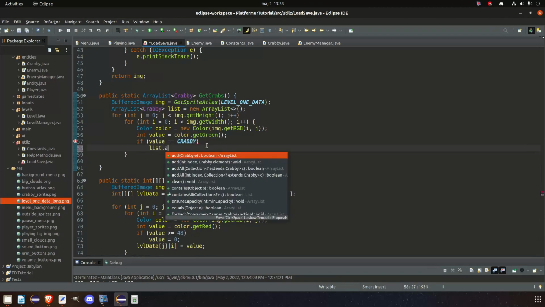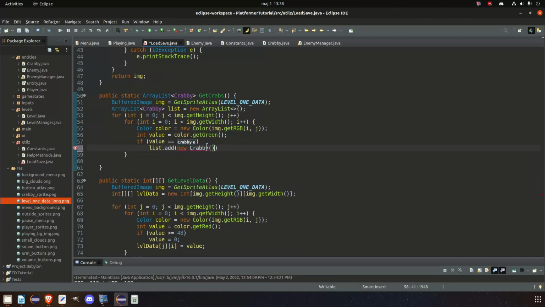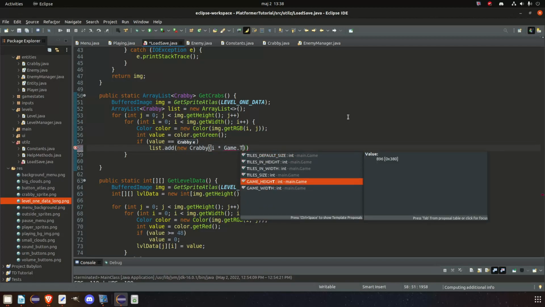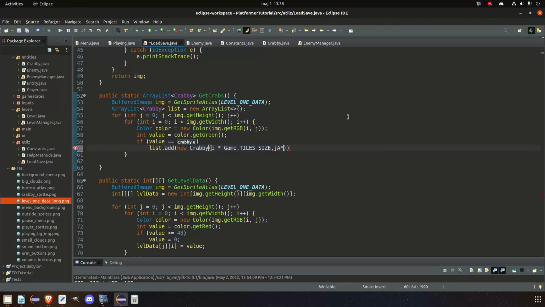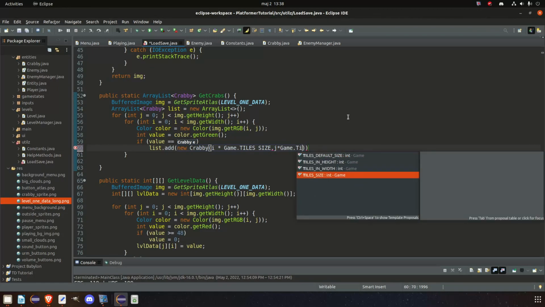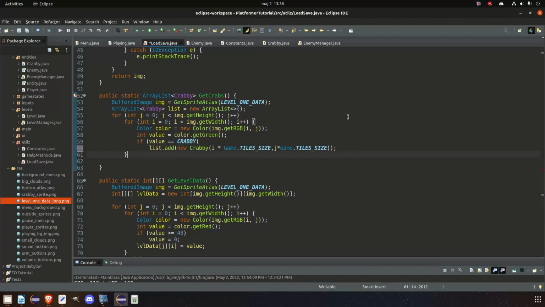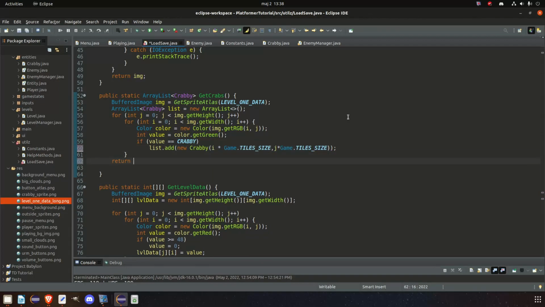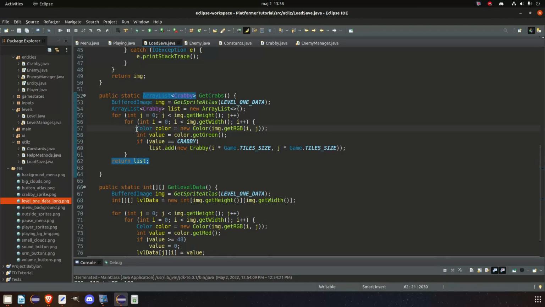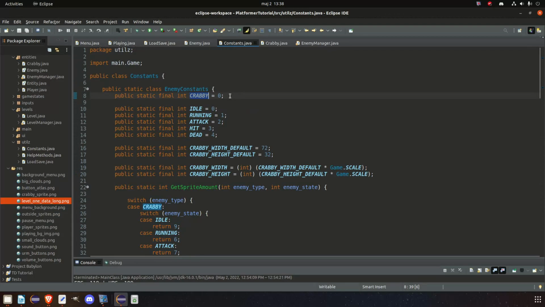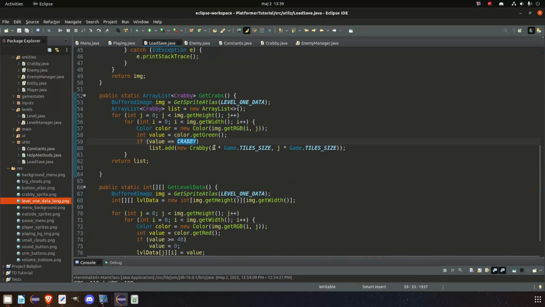We say list.add(new Crabby), and we need an x and a y, so we're gonna say i times Game.TILES_SIZE, and then of course j times Game.TILES_SIZE, like so. And we end it by saying return list. So we go over the image, and if we find a color with its green value equal to Crabby, in this case 0, then we add a Crabby at that position to the list, and then we return the list.